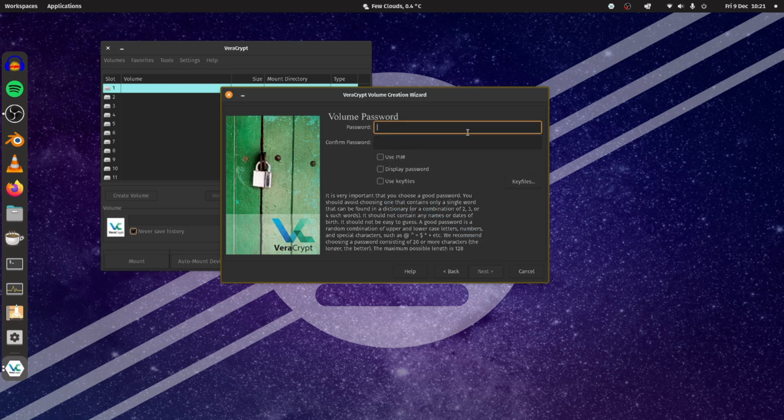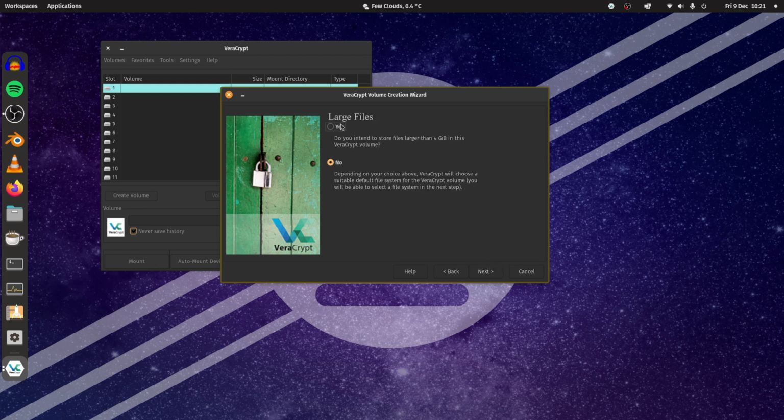And this is where we put in the password that is going to be used to encrypt this drive. So whenever you use this drive in the future, you'll be asked for this password, and that will be on Windows, on Mac, on Unix. So make sure you choose a good password and click Next.